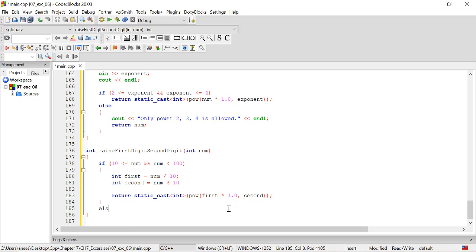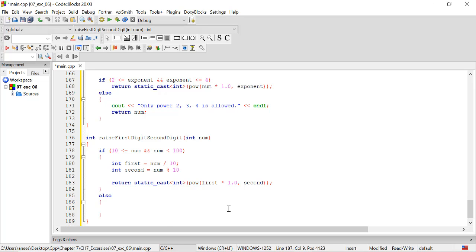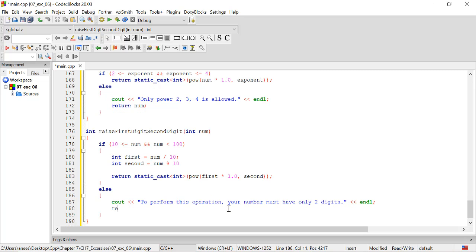And we can come here and else we can cout to perform this operation your number must have only 2 digits. And endl. And then we return num.